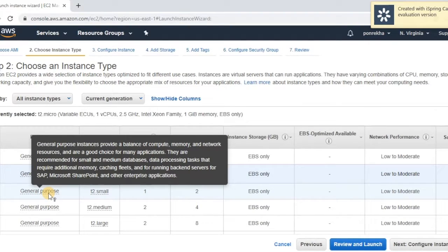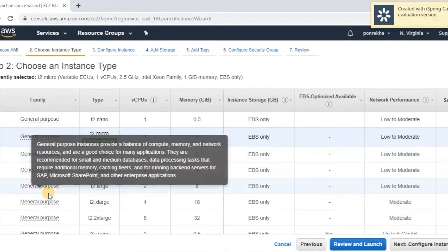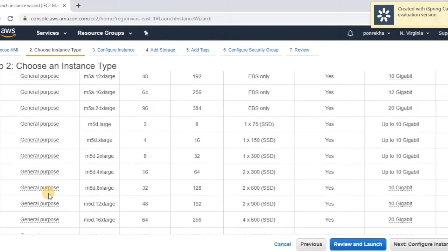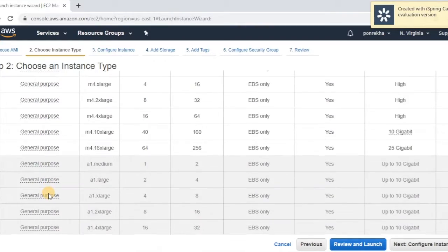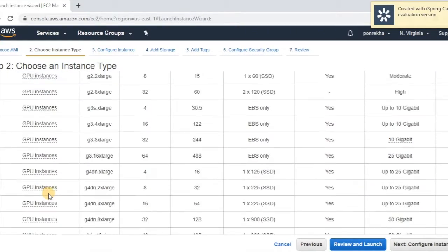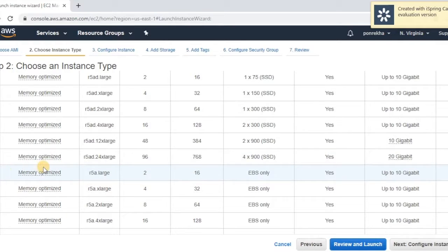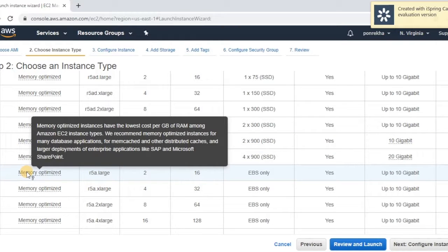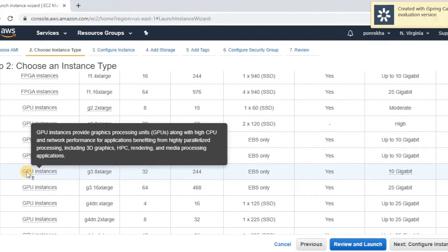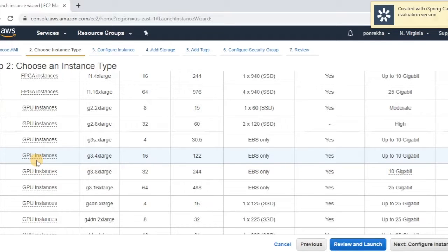We'll see first general purpose. General purpose is for better CPU power. Next we'll see memory optimized. See, these are the memory optimized. For memory intensive workloads, we use this memory optimized. GPU instances. This is for graphics and general purpose GPU compute workloads.